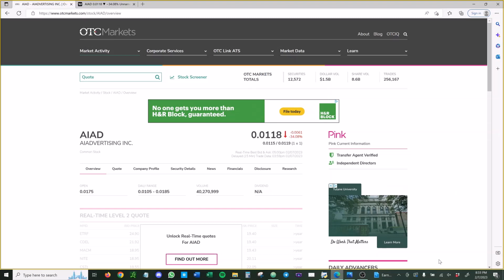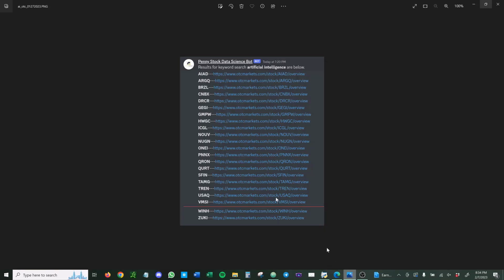So, AIAD. We got this ticker from our list that we talked about in our last video, where we ran a keyword search for artificial intelligence using the bot available in our Discord server. And we came up with a list just based on this. This is just an example of something you could do.